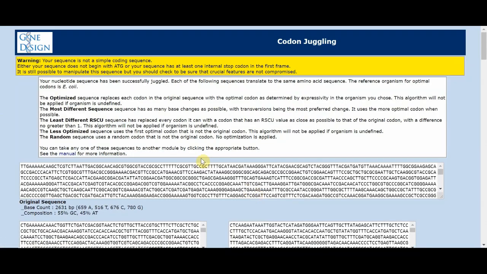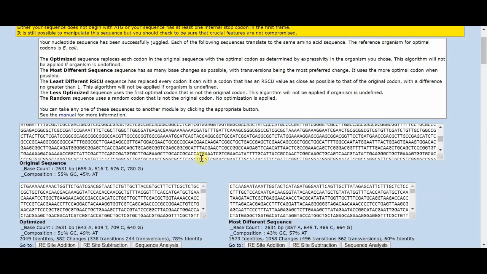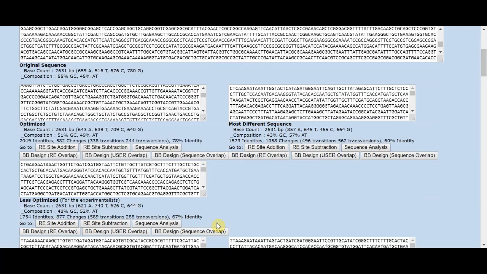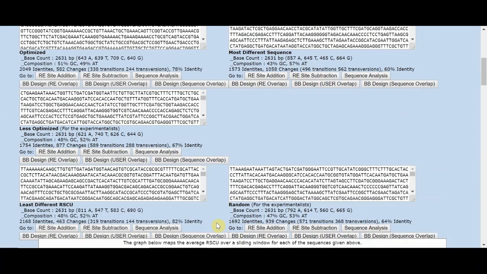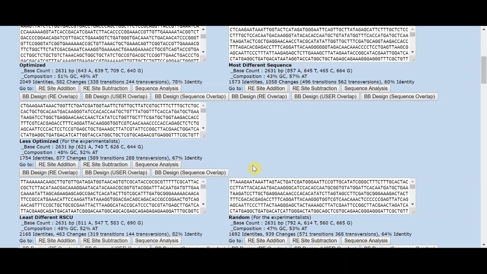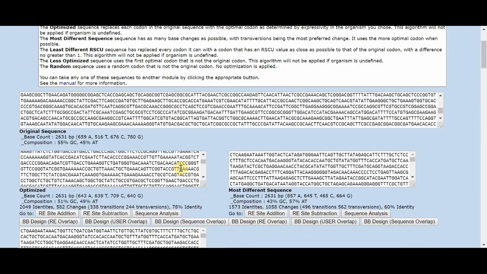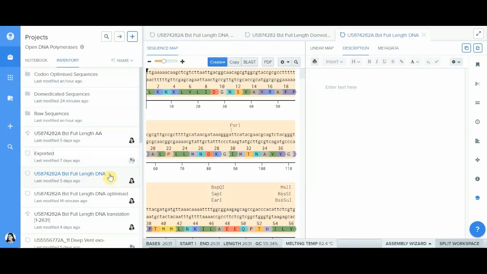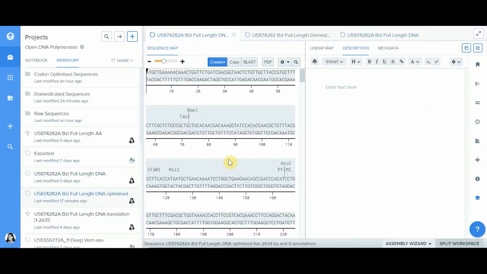So as you can see, there are several algorithms in use here. We are going to use the optimized version of the sequence, but if you scroll down, there's a less optimized version. There's also a most different sequence, which has only 60% identity to what we originally submitted, and a completely random codon allocation there. So we're going to copy the optimized one into Benchling and just into a new file. Which I've already done here.